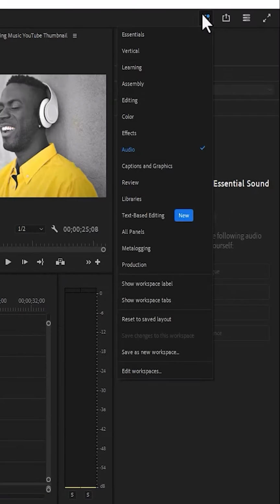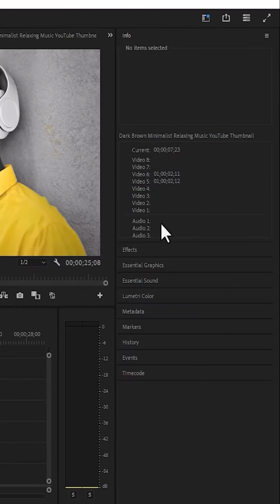You can also have all the tabs at once if you prefer. Just come over to all panels over here and you have all the panels, and it's just with a single click.